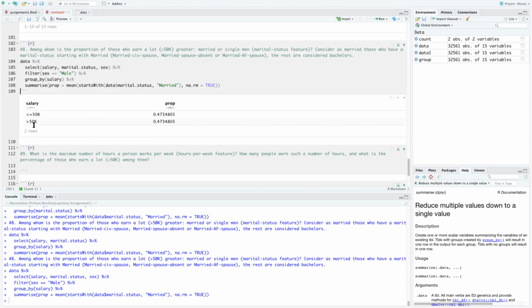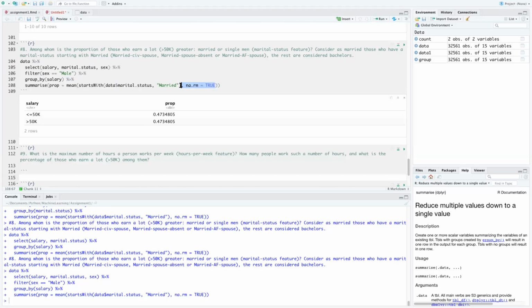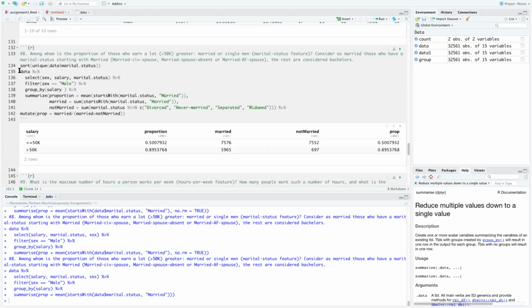So among who, like for those who earn a lot, that is the percentage of your, well, I don't think I get it right. I'll just remove this comment. No. How about I just copy paste this?